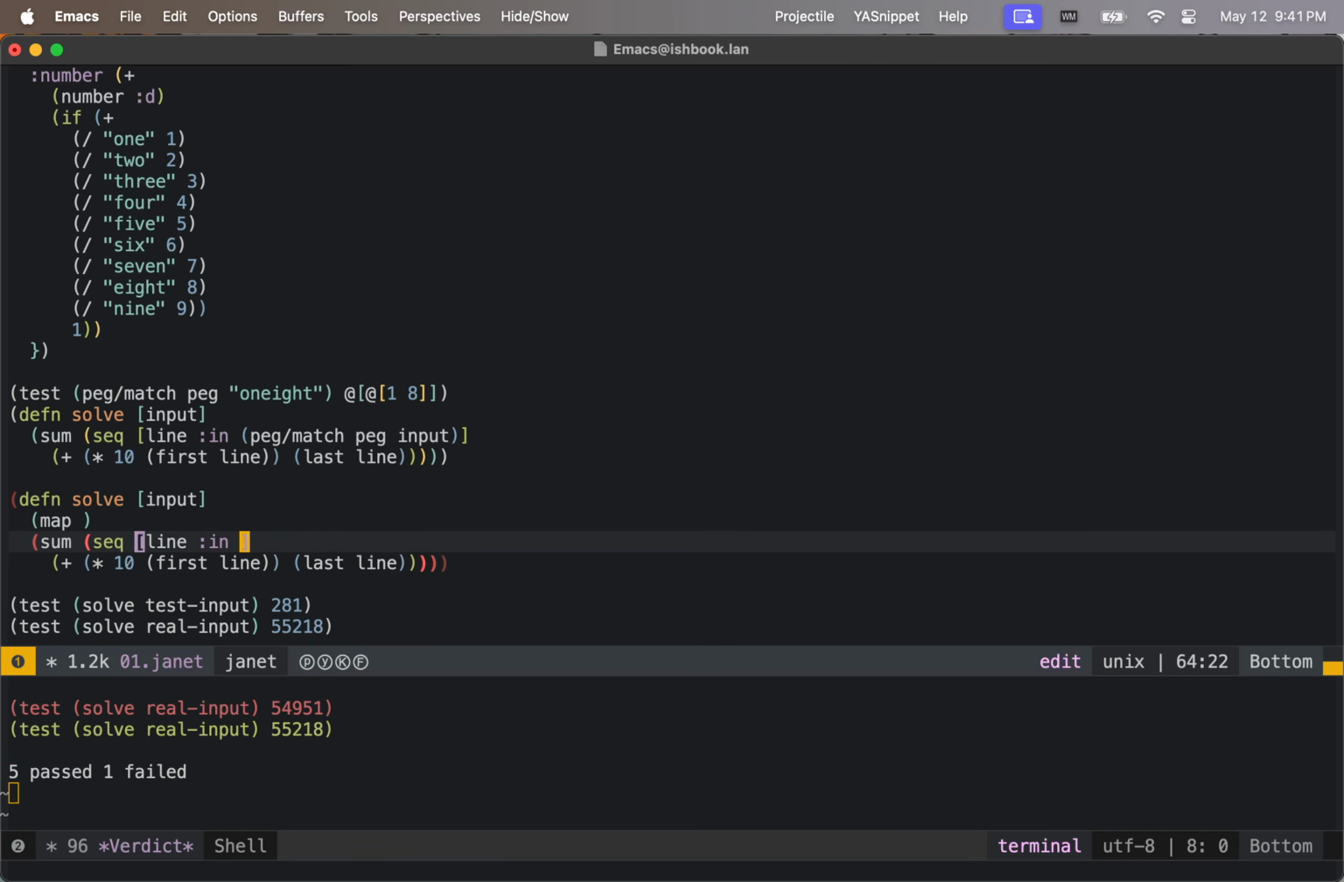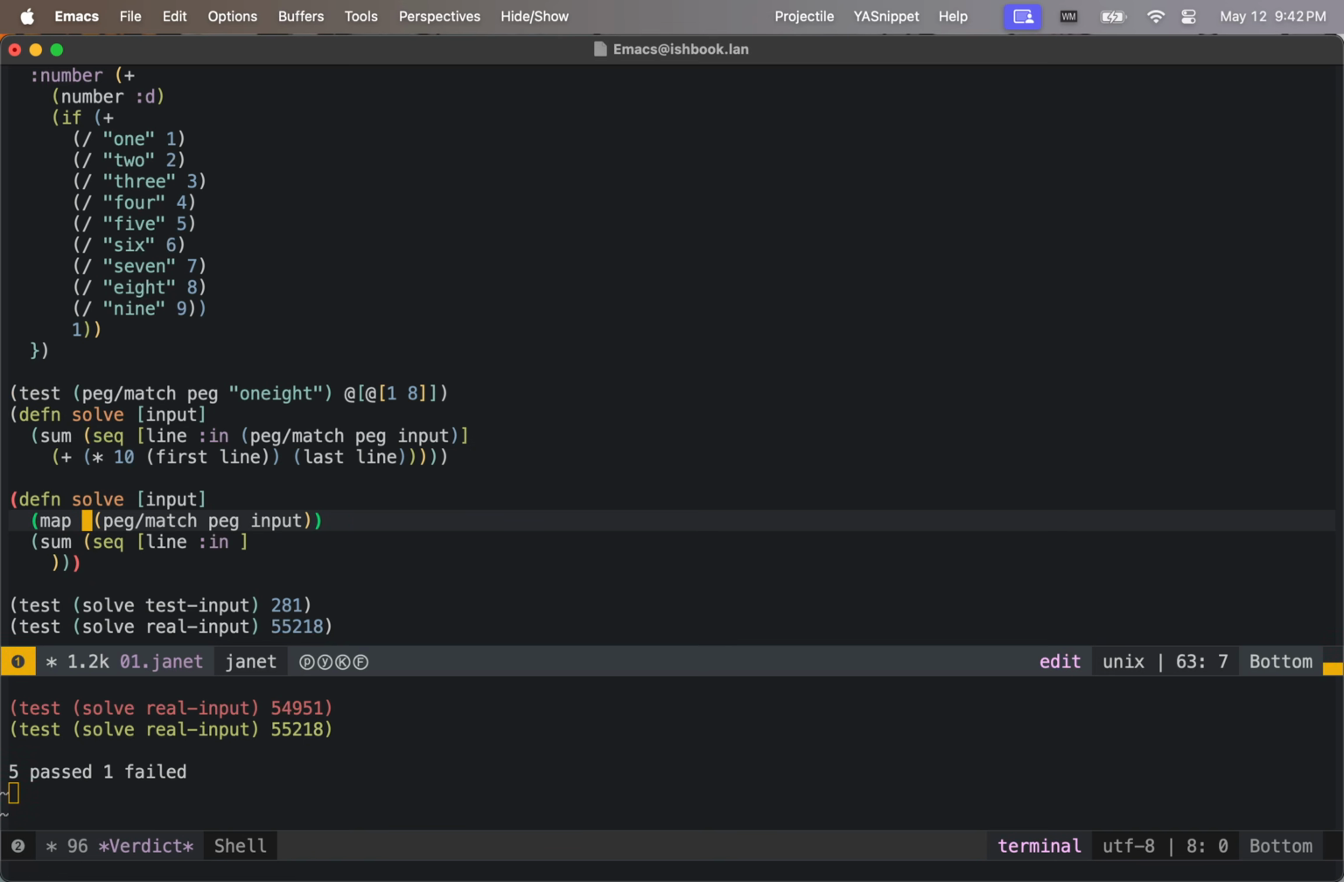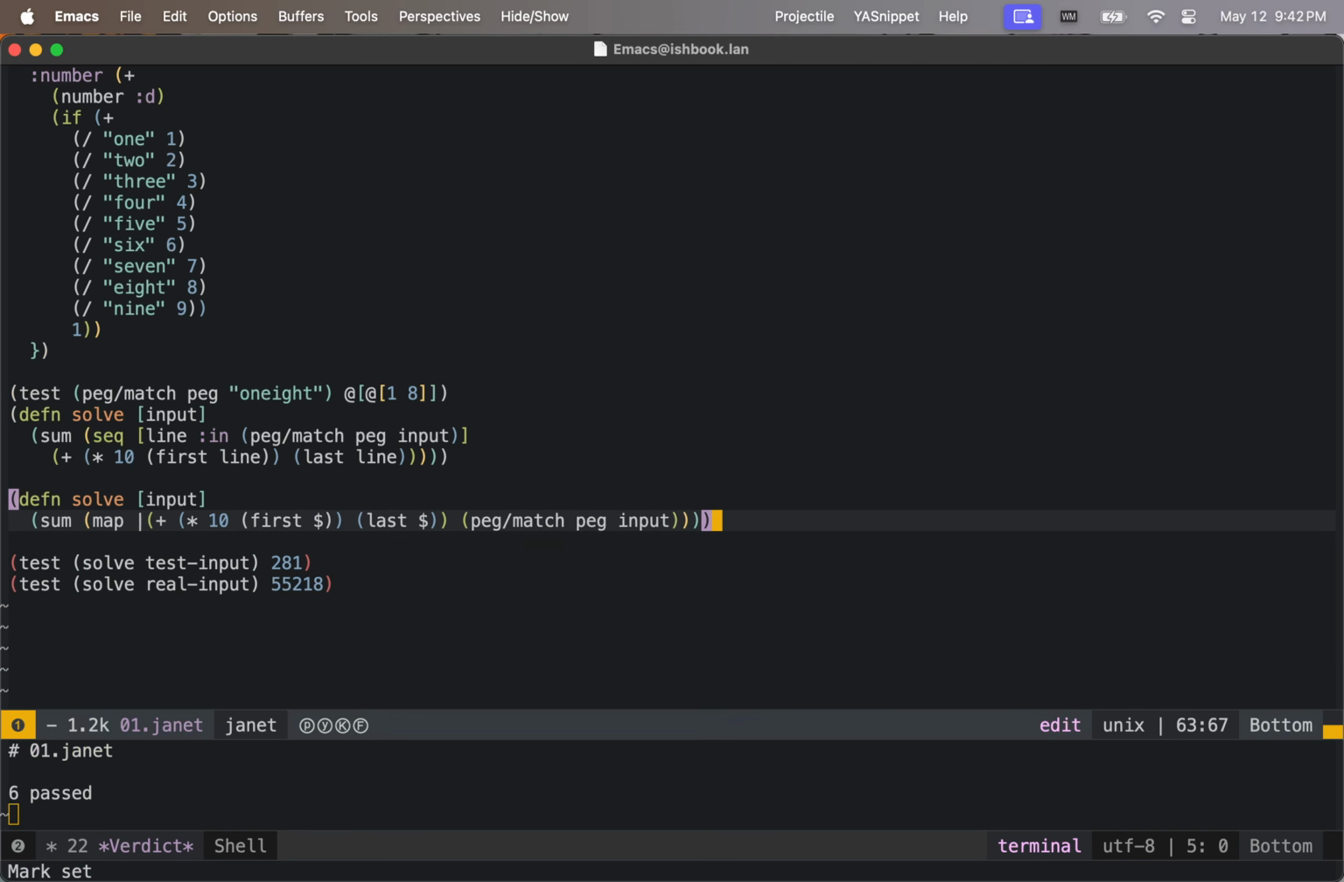So this is sort of the more functional version, which I'll write as map, and the function comes first, which I do not love. Janet has this short syntax for declaring functions where the argument is available as this special dollar sign. So we could say map all of these and take the sum of that, and then rerun, and we can see that all our tests still pass, so we didn't break it.